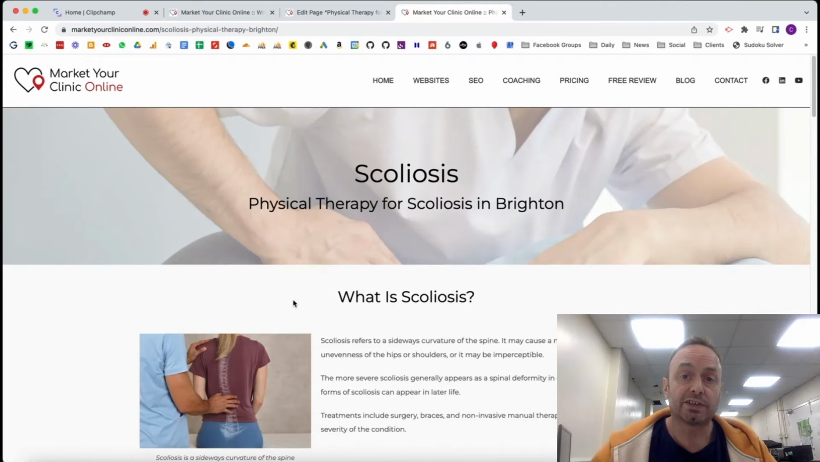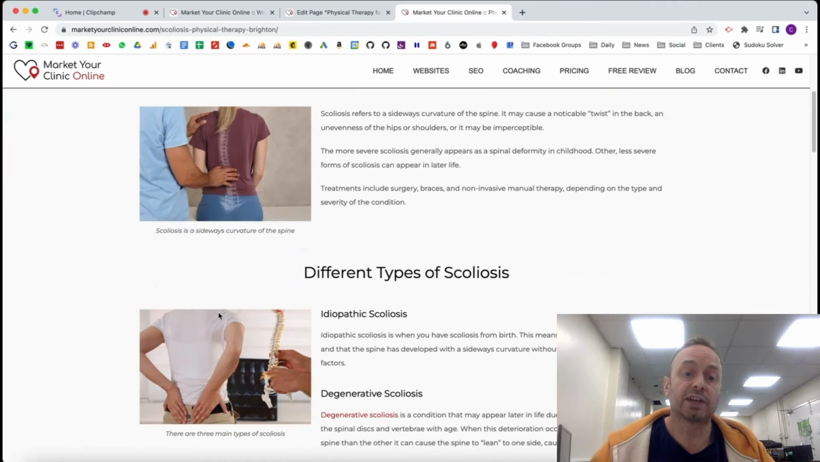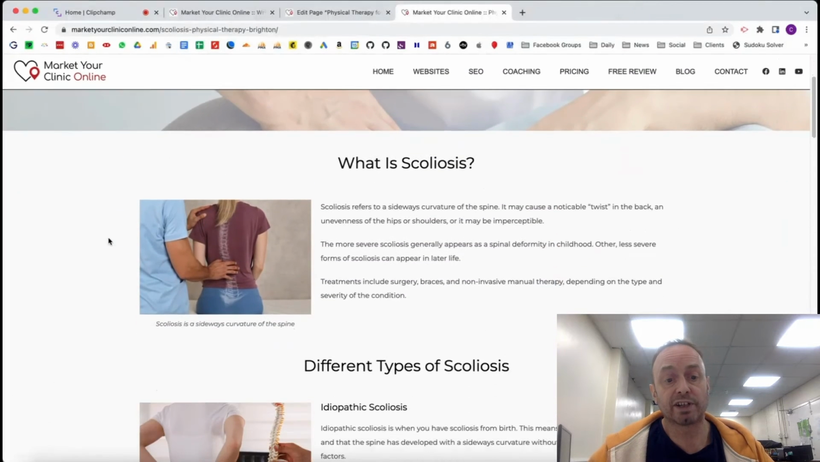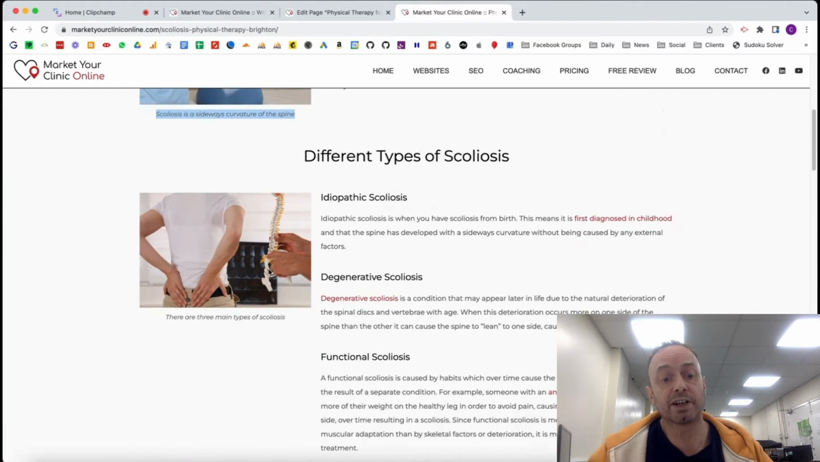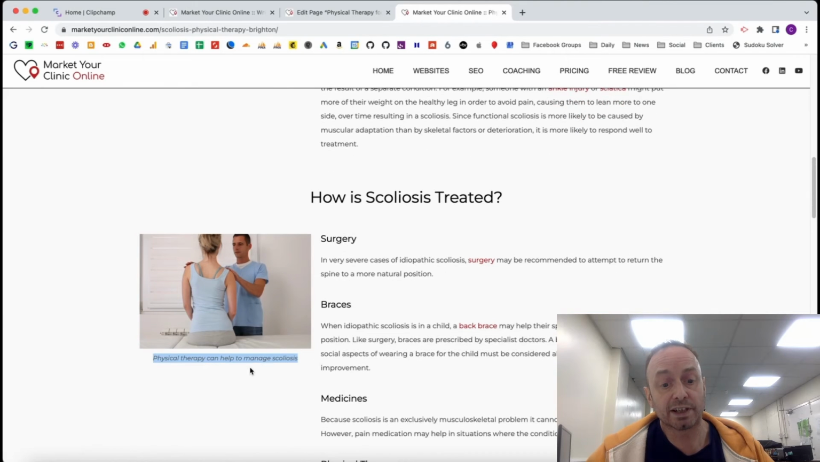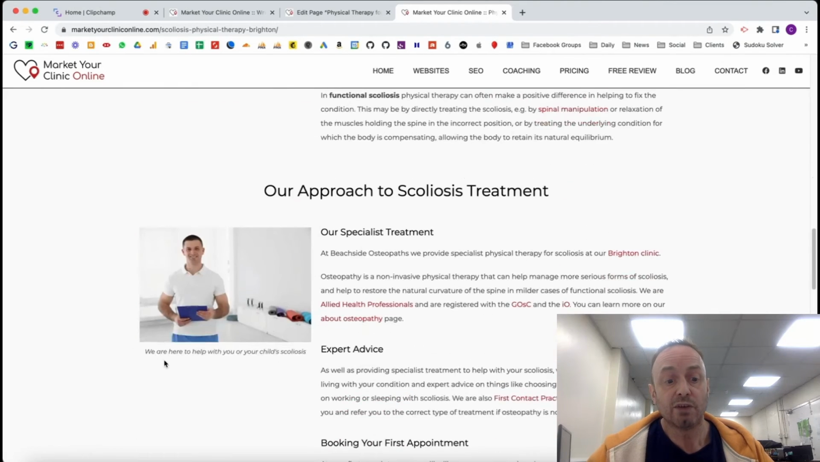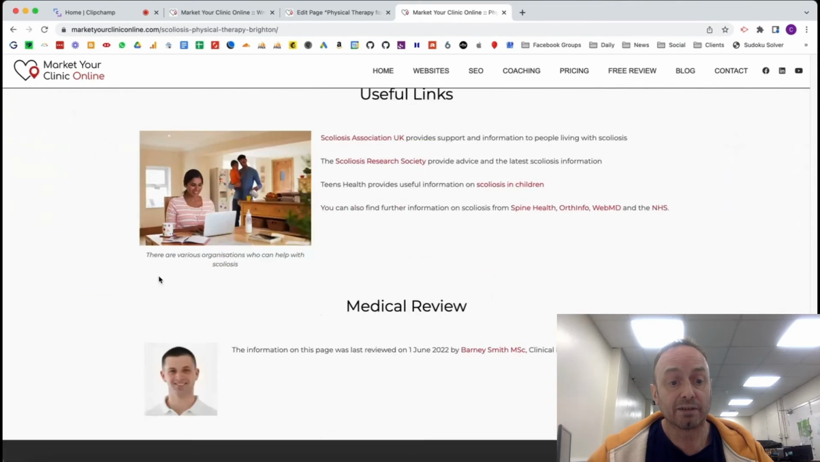Now, Google will actually do exactly the same thing. So for both Google and for our user, we want to make sure that our images and our image captions are also optimized. So if I go through the images on the page here and read the captions, I can see scoliosis is a sideways curvature of the spine. There are three main types of scoliosis. Physical therapy can help to manage scoliosis. We're here to help with your scoliosis. And there are various organizations who can help with scoliosis.